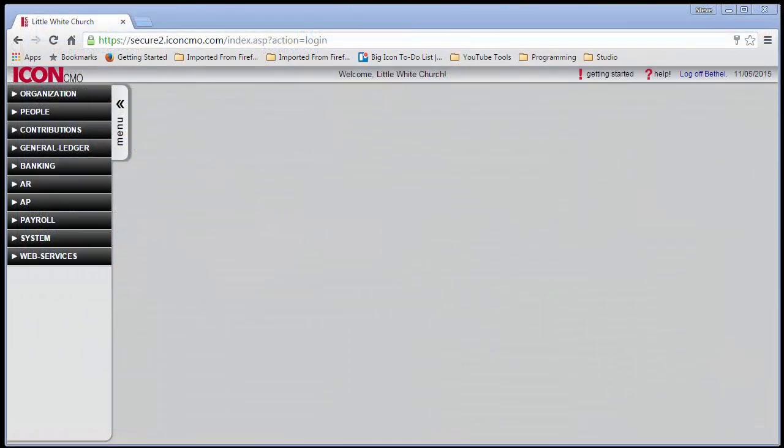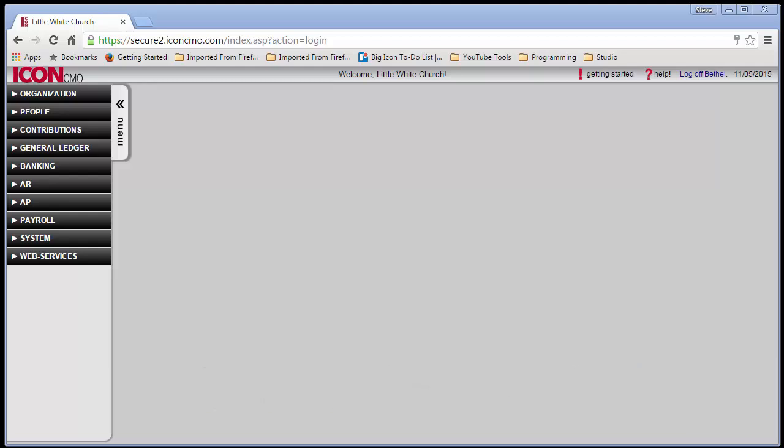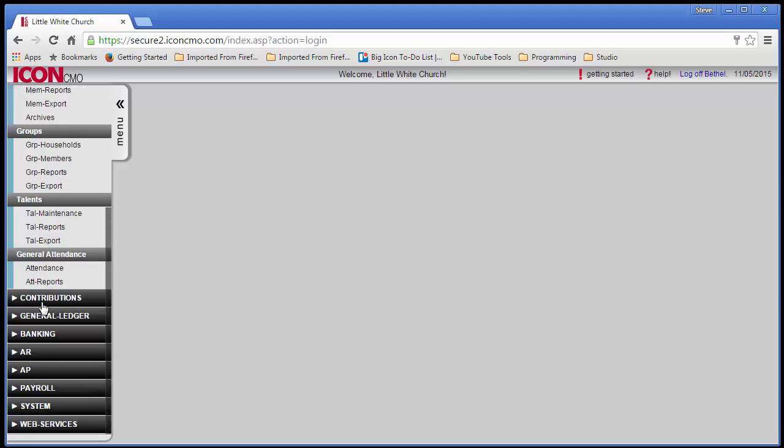The final steps in year-end processing pertain to general attendance categories and events. Each year, the attendance categories and events must be added into the system for the new year. To begin, go to People, General Attendance, Attendance.